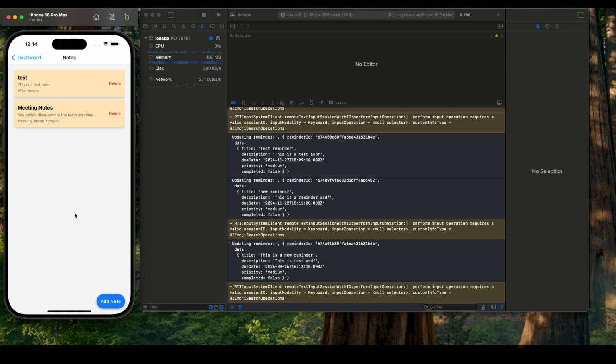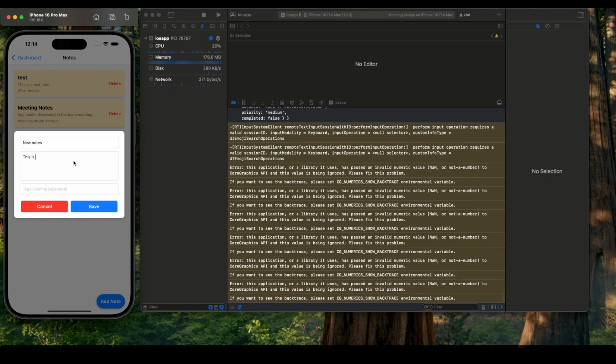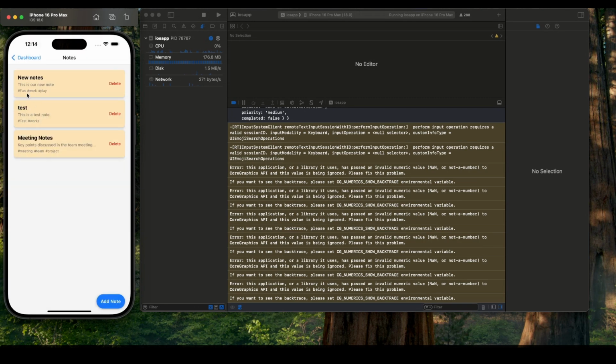So we can go add note. We'll just go new note. This is our new note. And we can add tags. So we could go fun, work, play, whatever. Save it. And we got fun, work, play. So let's add in our little tags. Of course, we can delete that as well.